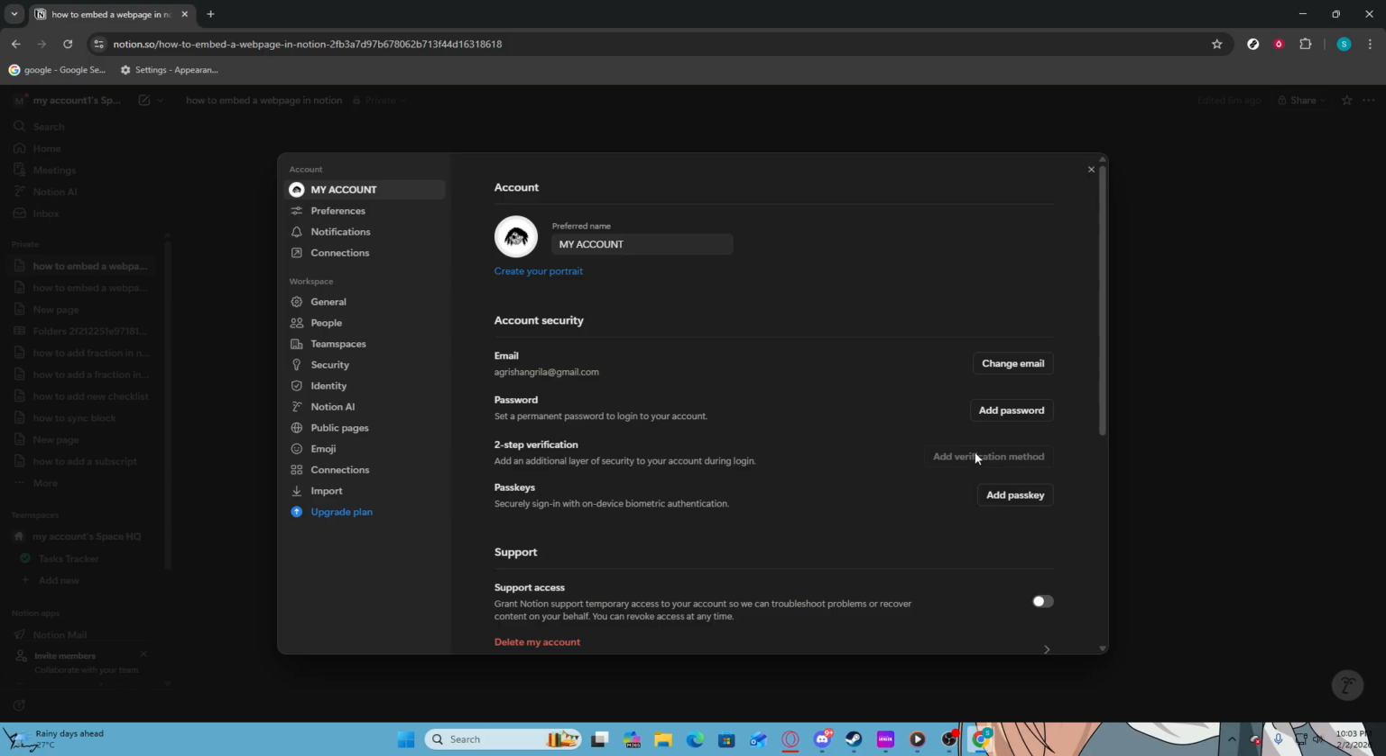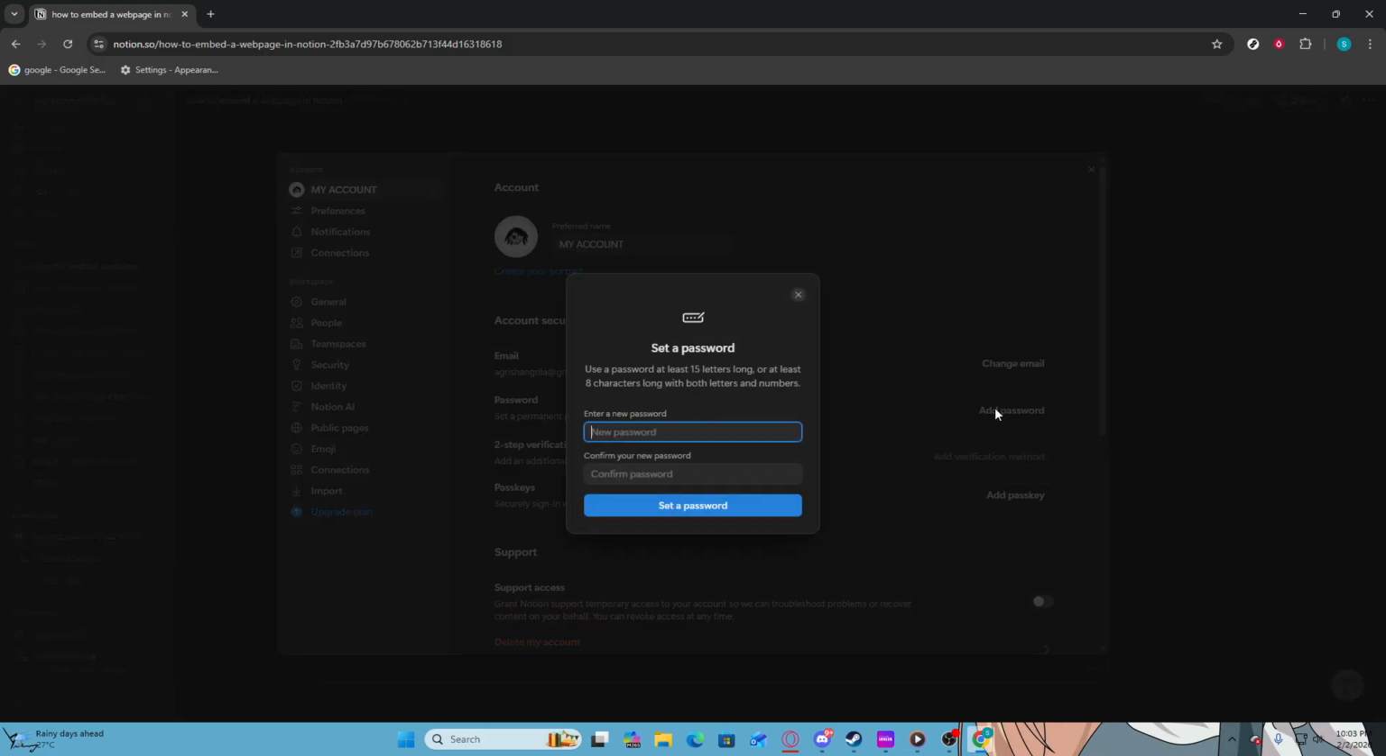This action will prompt you to choose your preferred verification method, which is essential for completing the two-step verification setup. Next, click on Add Verification Method. You will be presented with different options to secure your account. If you have not set a password yet, you will need to do that first. Click on Password to proceed with establishing a password for your account.